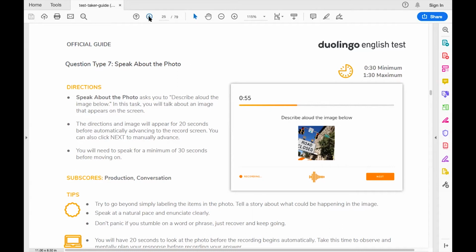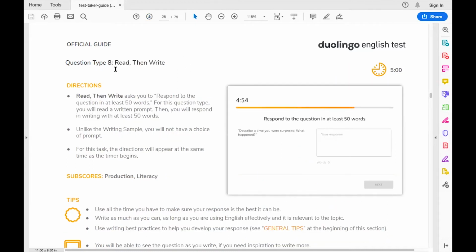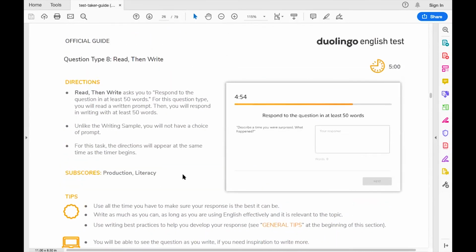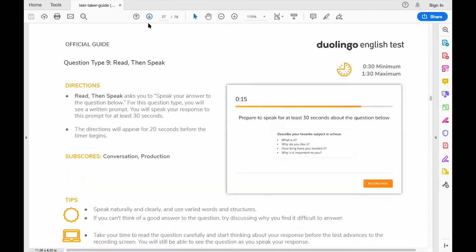Then the next type of question is read, then write. So on the right-hand side, it says, describe a time you were surprised. What happened? So this time around, you are going to read and write. You read this sentence here and you just explain, right? So it tells you the direction on how to go about it and the tips on how to make this work out.